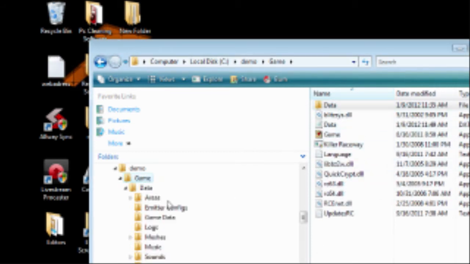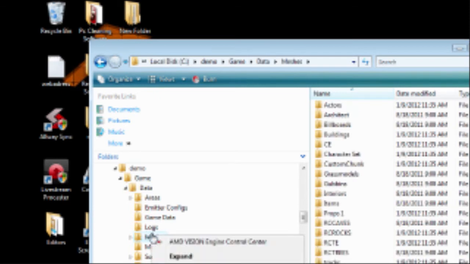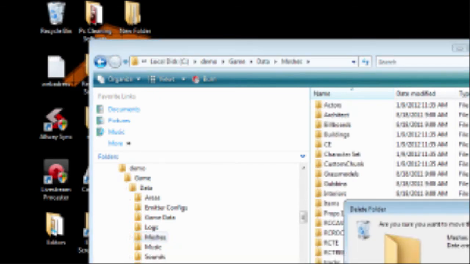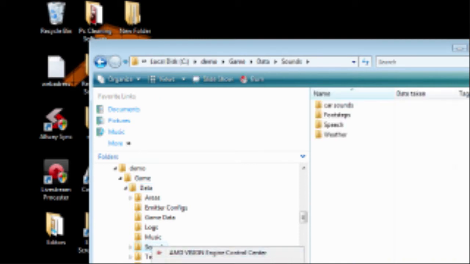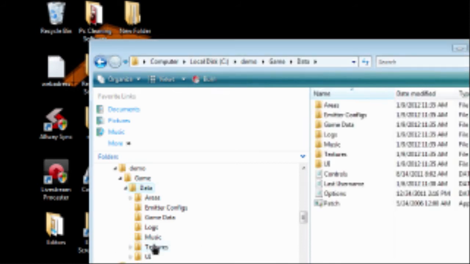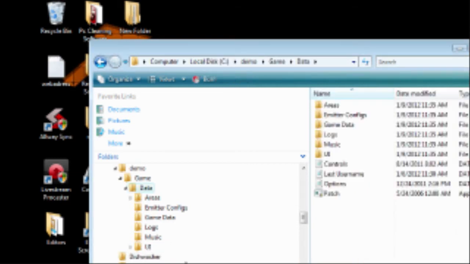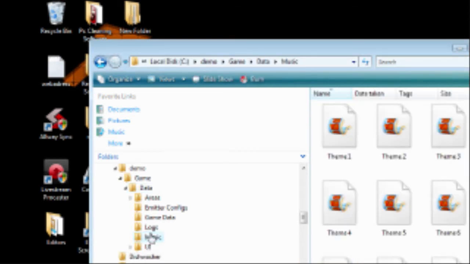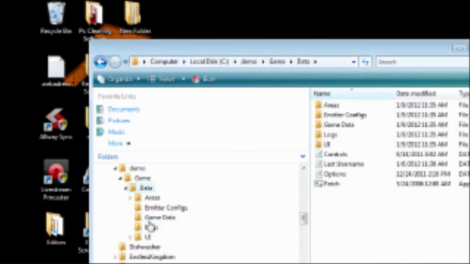Now we have data. What you want to do is go into the data folder of your game and get rid of your meshes. Delete that folder. Yes, delete. Get rid of your sound. Yes, delete. Same with textures. I want to delete it. Yes. What else do we have? Music in there. And delete. Yes. So now we have the areas, which is fine.